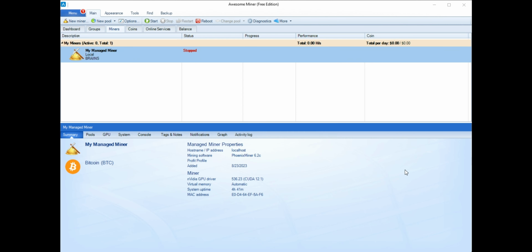And there you have it, a beginner's guide to using Awesome Miner. With these steps, you're well on your way to managing your mining operations like a pro.